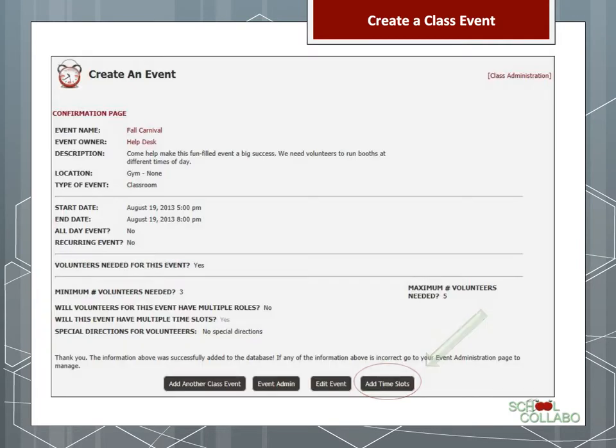By selecting Submit, your confirmation page appears with all the details you created for the event. With the buttons at the bottom of the page, you have the options to view your event in the calendar or in Event Administration, edit any details of the event, or add time slots. If you are adding time slots, click on the Add Time Slots button to continue creating the individual slots for your event.